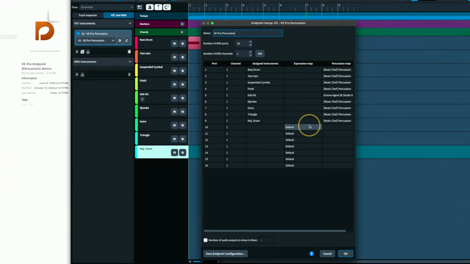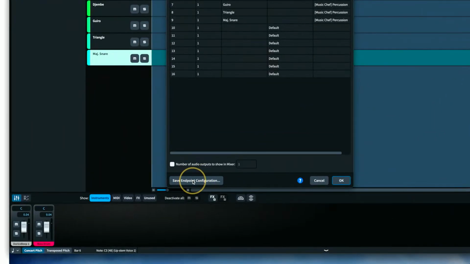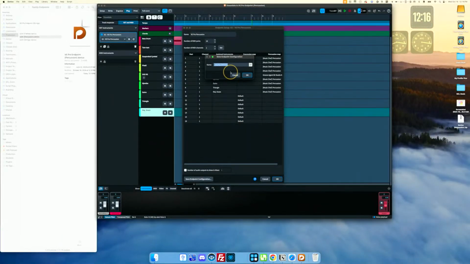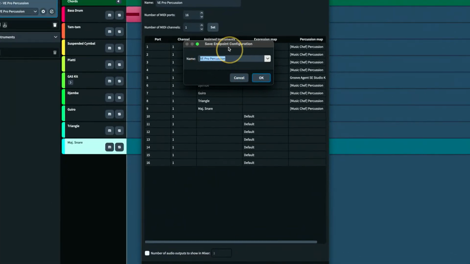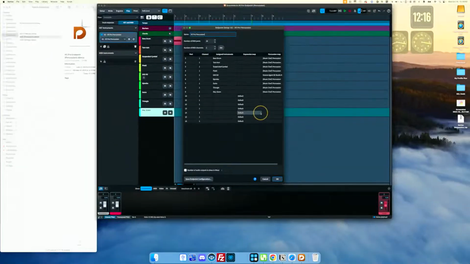Here the expression maps are all nulled out. And then here the percussion maps are set. And now I just click Save Endpoint Configuration. It always asks me, do I want to save this here? I hit OK. It's going to ask me if I want to overwrite because I've done this before. All right, and I'll hit OK.